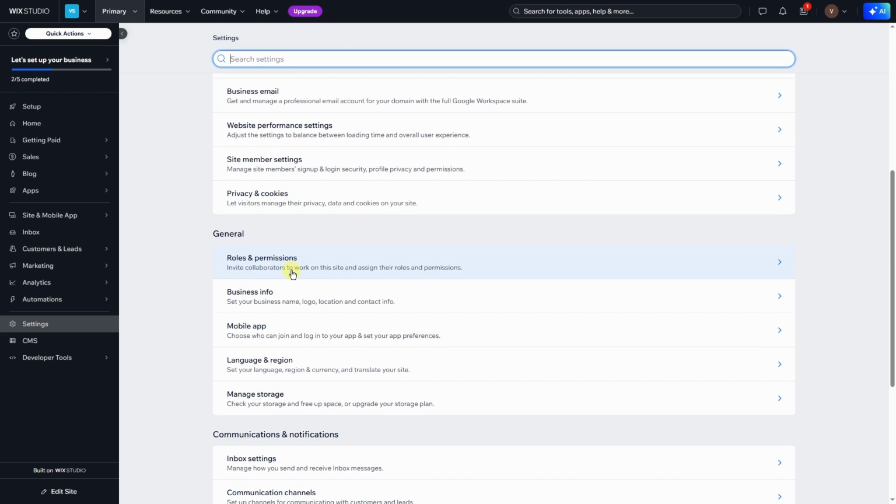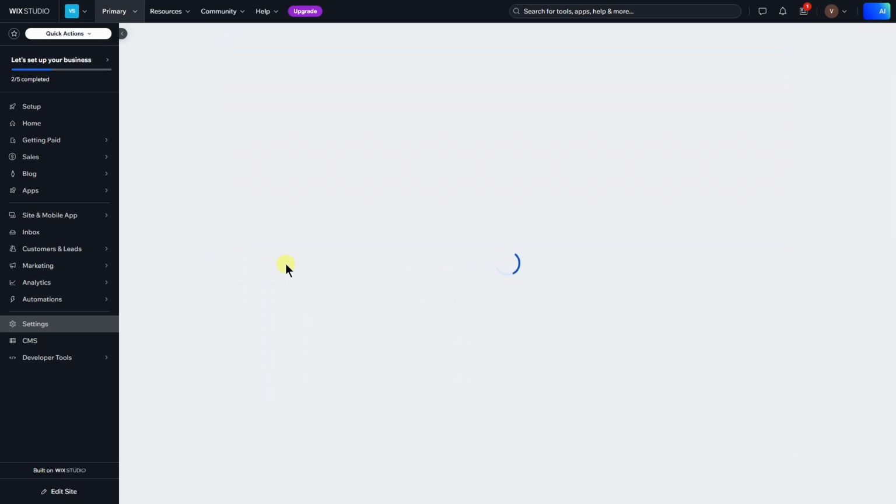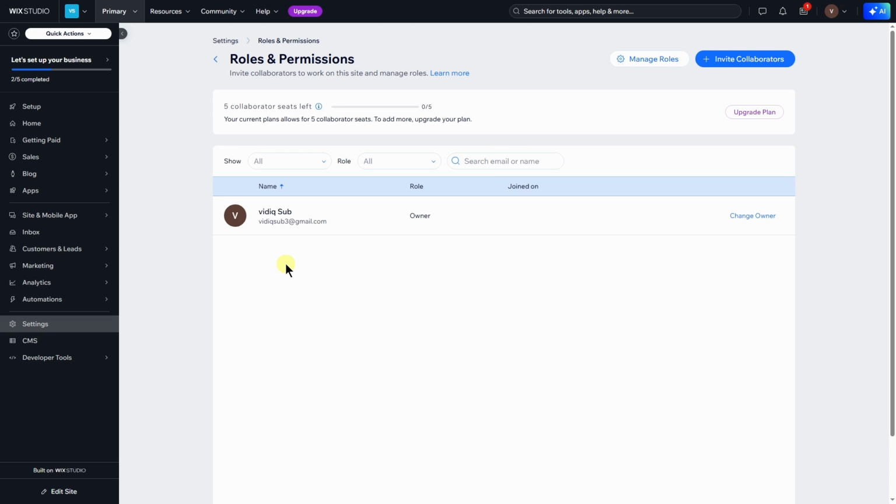and then we need to scroll down here and find an option of roles and permissions. Click on it and then we'll see this interface. From here we can invite our collaborators which can edit our website. So to do that, we need to click on invite collaborators.